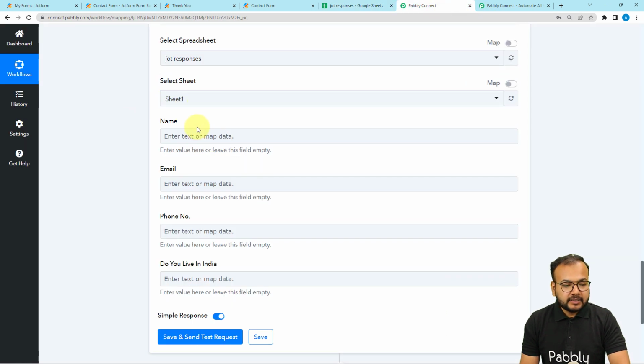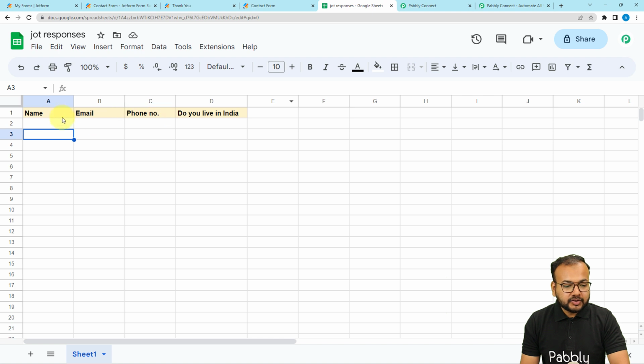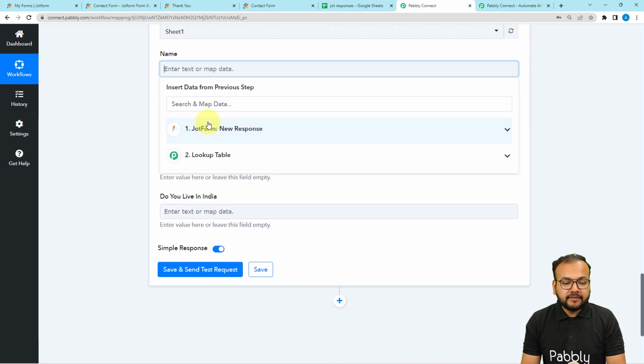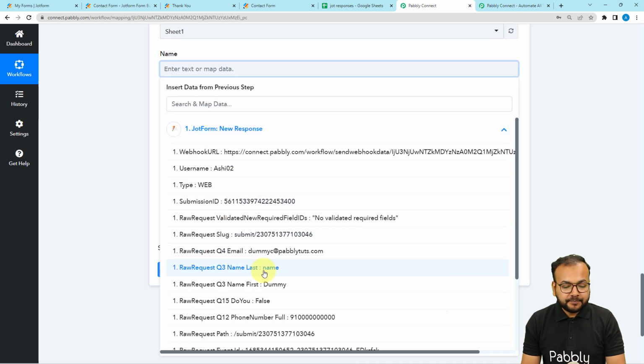Okay. And here you can see these fields, the name, email, phone number, and do you live in India. Okay. So these are the headers of the columns I have here in this spreadsheet, name, email, phone number, and this question. Now to send the data here, I am going to map the values of these fields here from the previous steps. So I do not want to change the name, email, phone number. So I'm going to map these 3 fields from the Jotform step only.